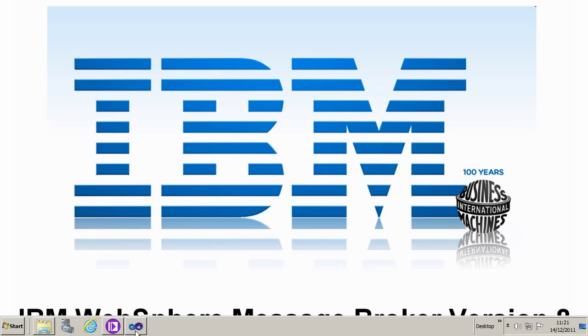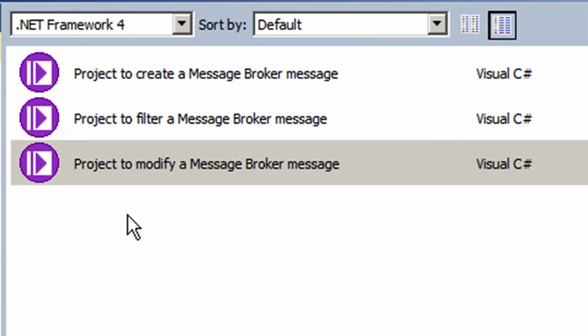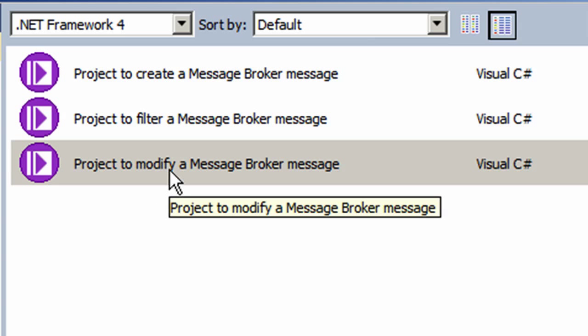So let's go into Microsoft Visual Studio and create a new project. We'll use one of the templates that's supplied to WebSphere Message Broker when it installs, and we'll use the template to modify a message, which means we'll have all the inputs coming into it from the integration flow and actually be able to affect the outputs if we want to.